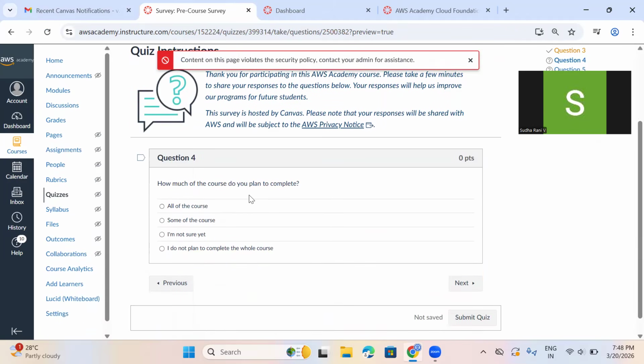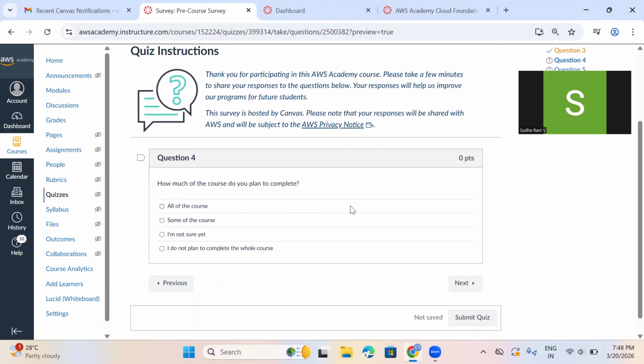How much of the course do you plan to complete? If you tell, the cloud is just like the ocean. Why? Because we are now traveling with the cloud. Everything, when we see e-commerce websites and everywhere, we can easily see that we are living and traveling with the cloud. So I cannot say we will cover only some topics or some content; we are going to complete the entire course. So it is a continuous process.